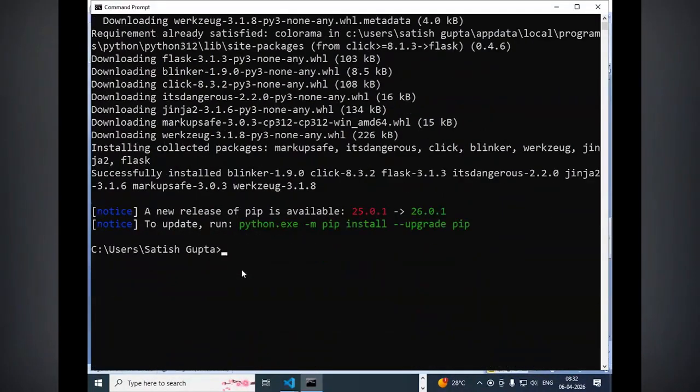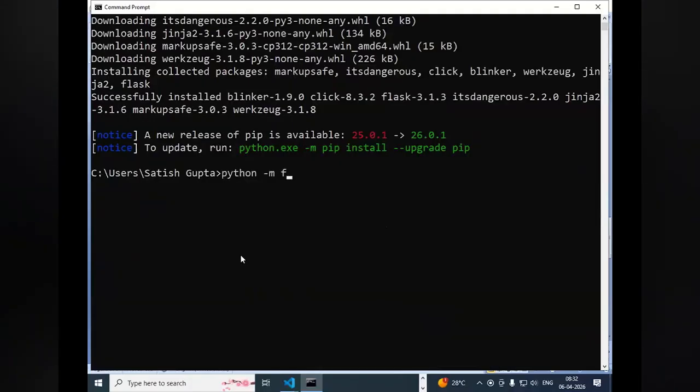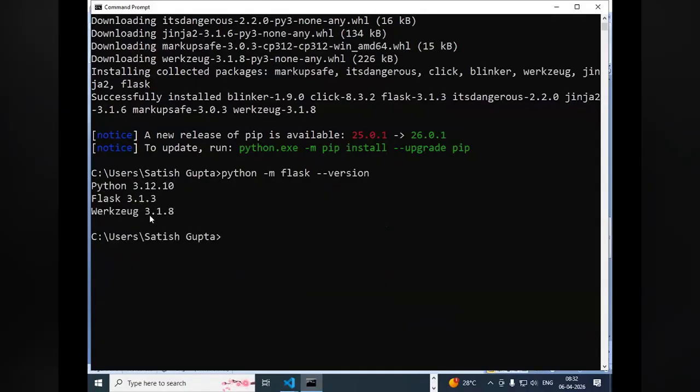So how can you verify the version here? python -m, where -m is nothing but module, and then flask --version. You can see the Python version is 3.12 and the Flask version is 3.1, and the Werkzeug version is 3.1. Werkzeug is the name of the server which comes along with Flask.